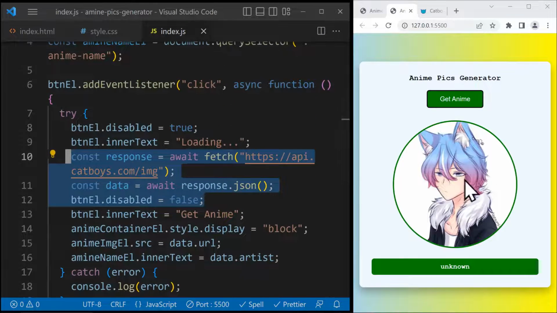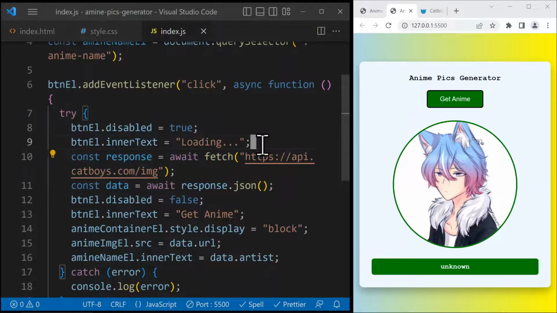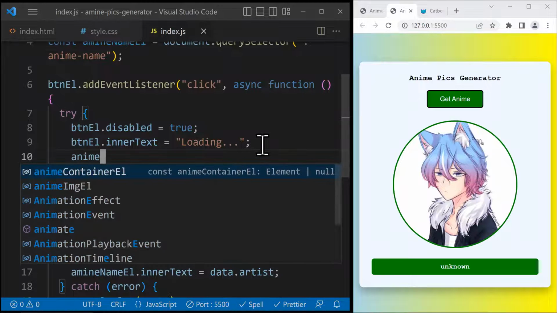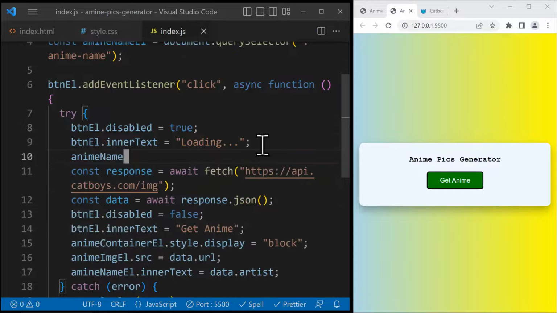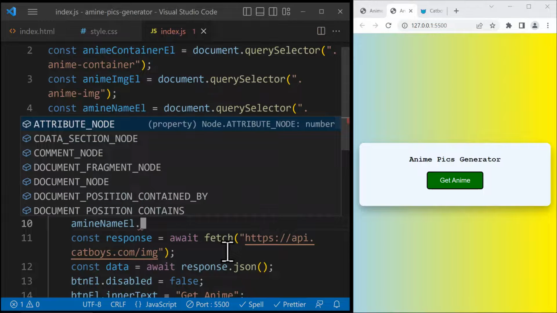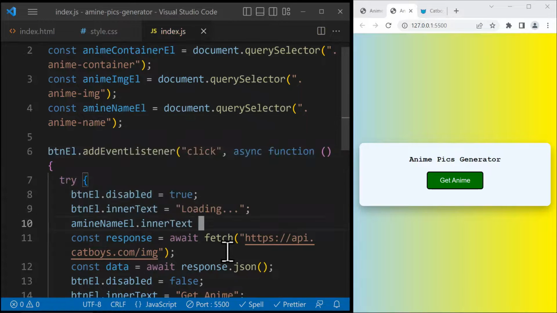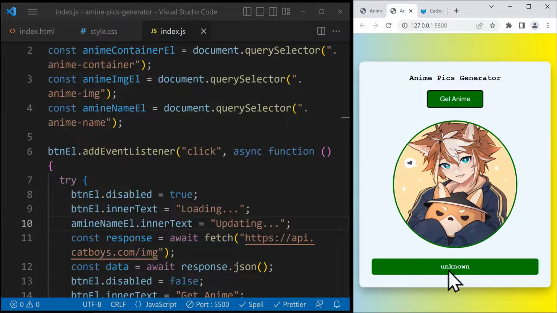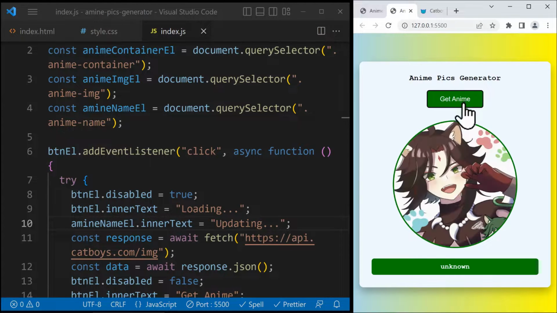Now we can do it for the image and the name as well. For the anime name element, we want the inner text to be updating while we are waiting for the response. Right now it is unknown. Just pay attention to this one: when we click, it's updating until the response comes.